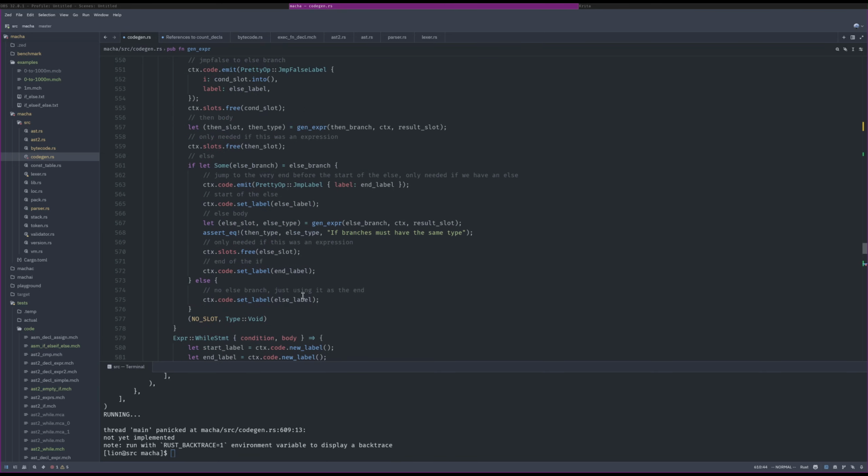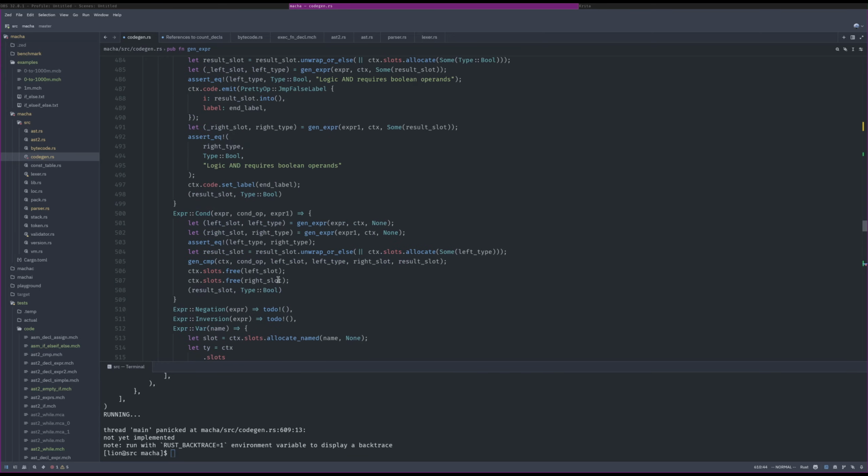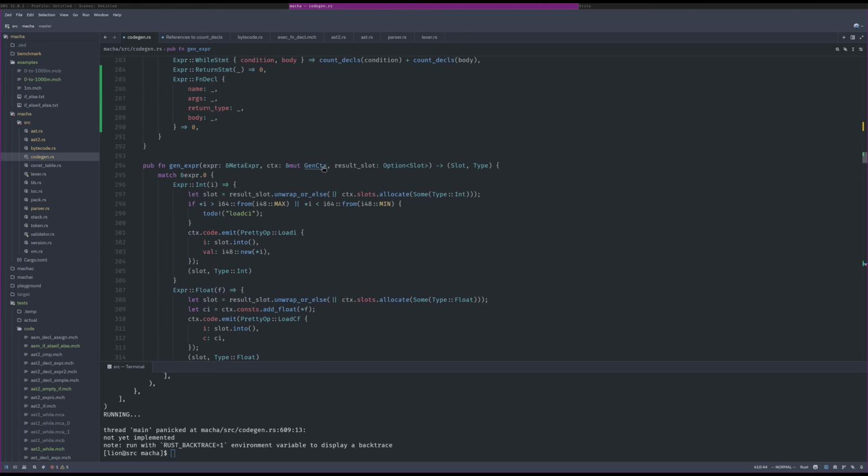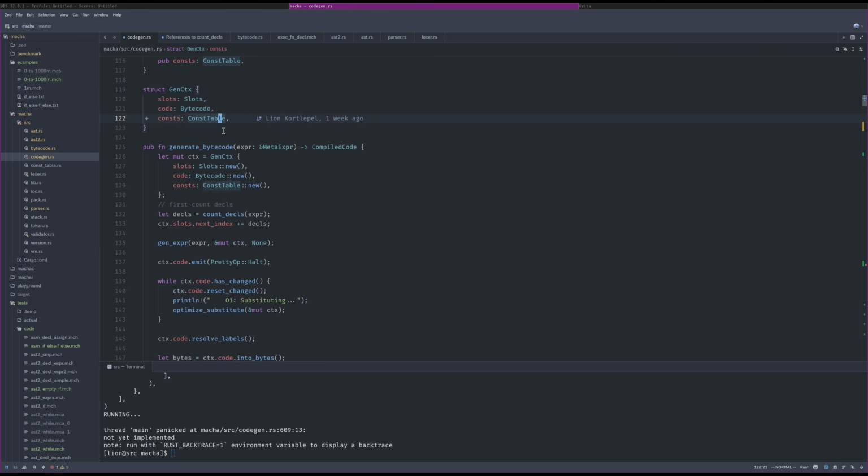Or we give it a new context altogether. That's a little wild, but I think that might work. I don't know what the context has. What does the context have that we don't have? It has its own const table. No, that's too much. That's too much.